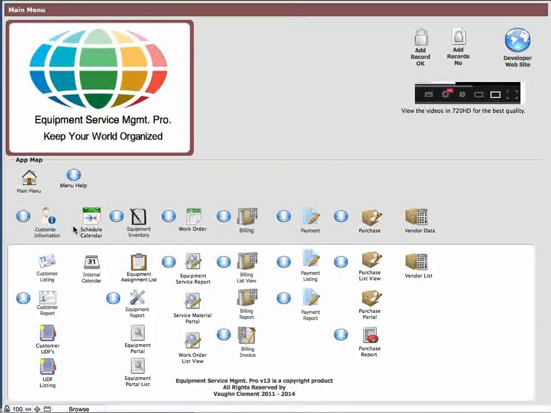Let's talk a little bit about the application itself. When you enter the application, you start out by creating or watching the videos in the schedule calendar. The schedule calendar is what opens up when the application initially opens. When you click on the main menu button, you would come to this screen and you would add your customers to the customer screen.